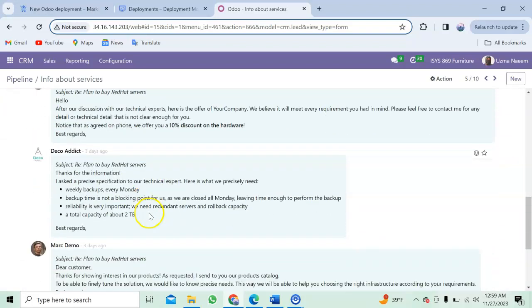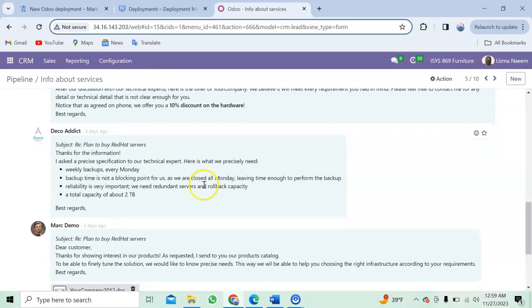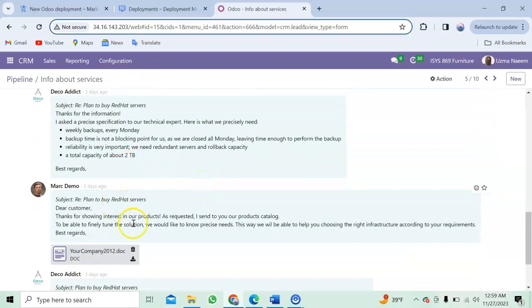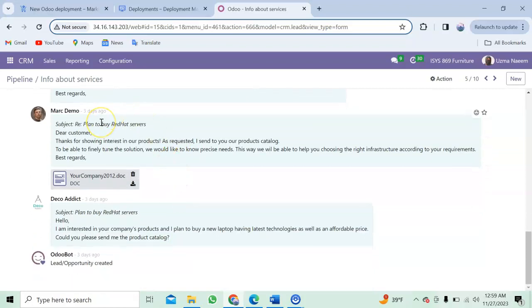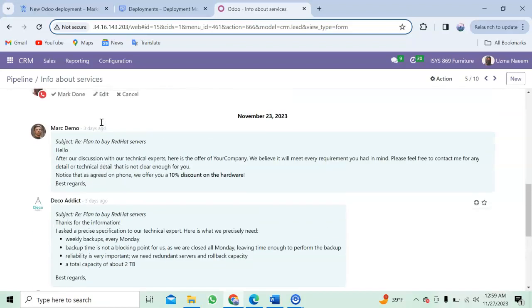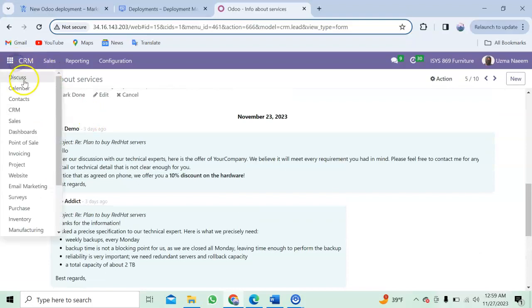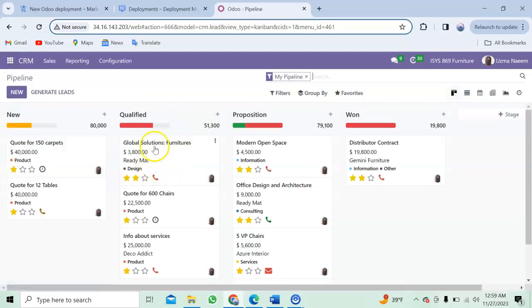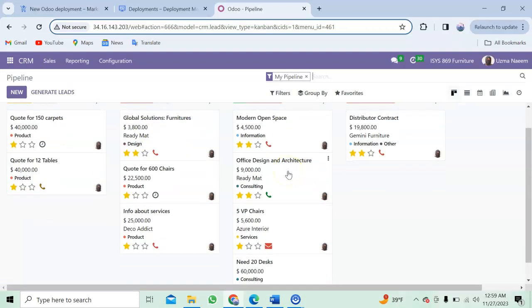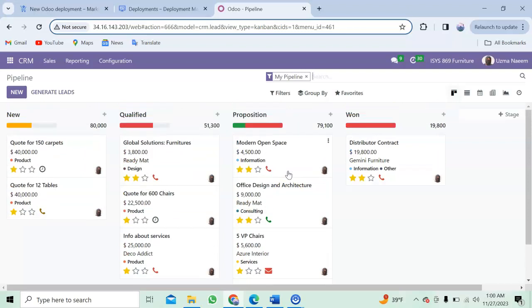And here you can see that I can get access to everything the customer has asked for and how my company representative or employee has replied to that. This way I can get access to all my customers, what orders we have, how many propositions are already done, and how many have been won.